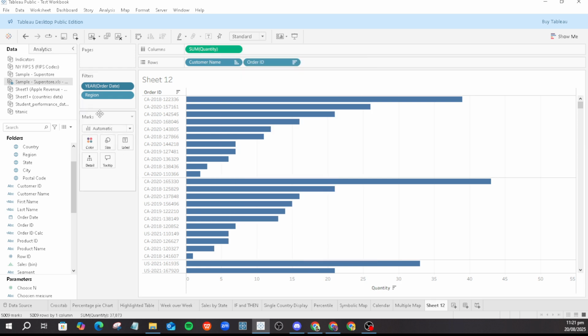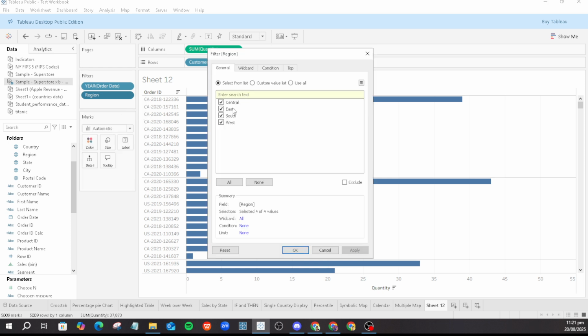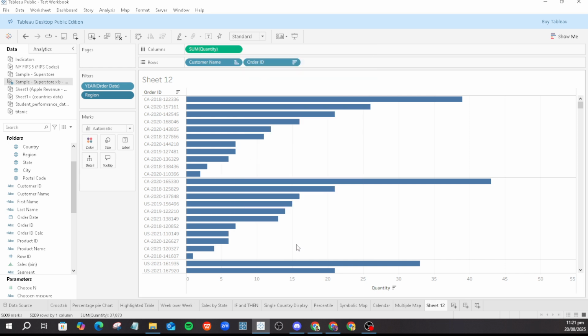Similarly, add the region field to your filters. This enables you to concentrate on specific geographical areas, providing insights tailored to different regions your data may cover. Thus, by filtering by both date and region, you refine your dataset to better meet specific analytical needs.